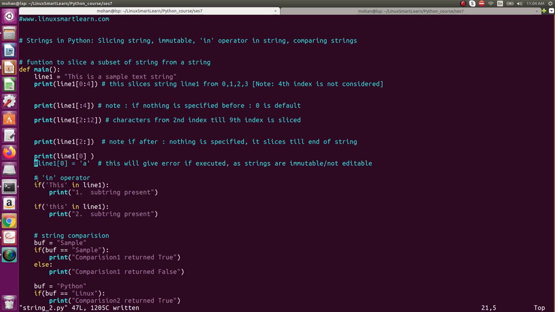Now let us see the example of the in operator in Python. The in operator is used to check if the given substring is present in the main string. Here the first string is the substring that needs to be checked in the main string. Let us say line 1 has this string, and we are determining whether "This" is present in the string. As a note, this is case sensitive. So capital "This" is what it looks for here.